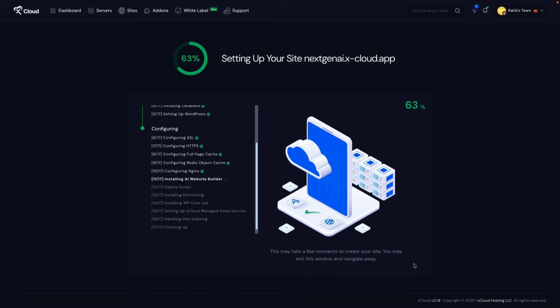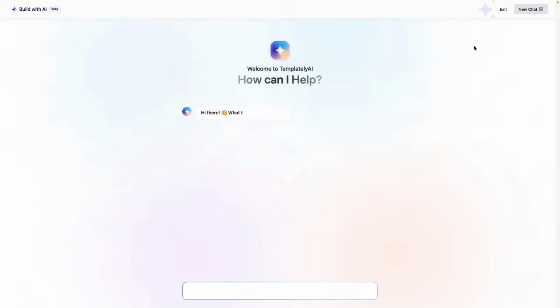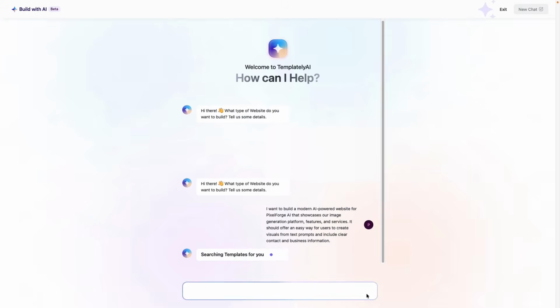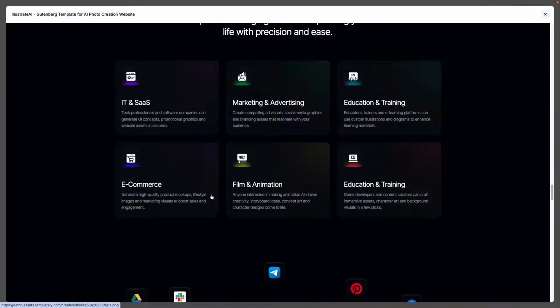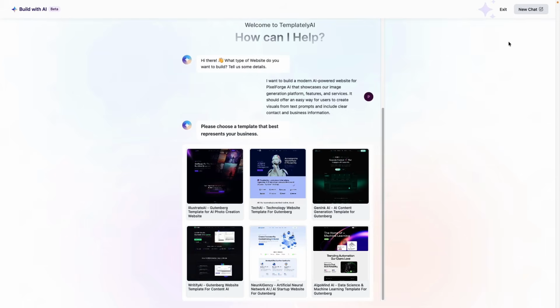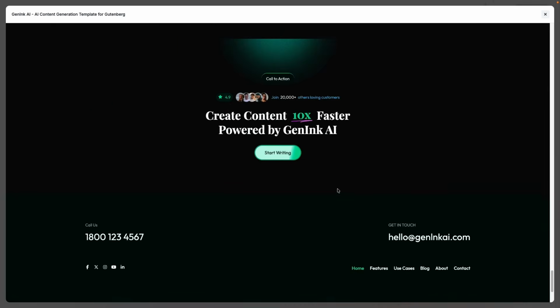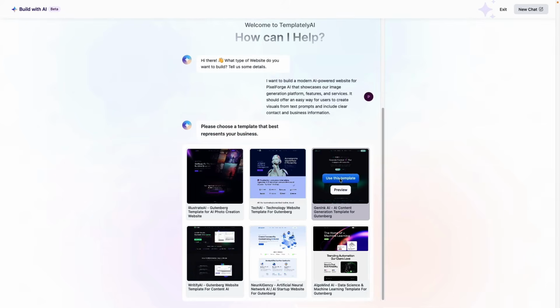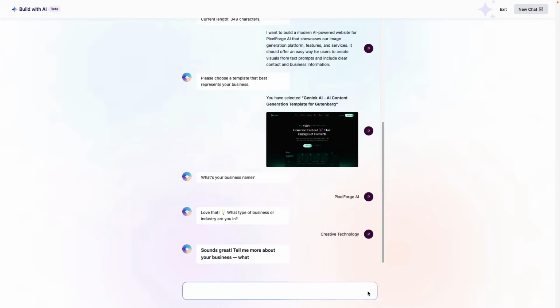After the site is created, you will get the option to build with Templately AI. Click on it to go to the Templately AI dashboard. Here you will be prompted to start chatting to create a website. The AI will now ask a few questions to showcase Templately ready templates and generate content for your website. Enter all information through conversations with AI and proceed to create the site.